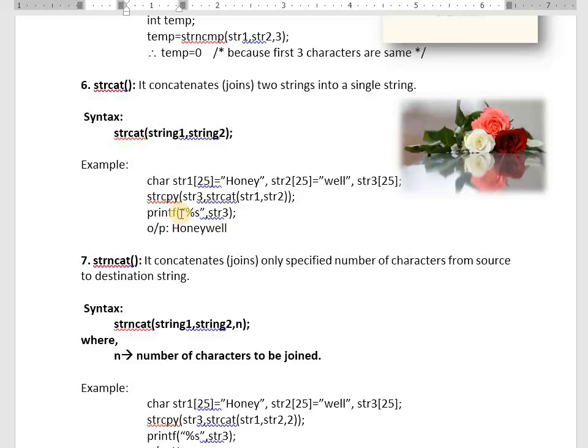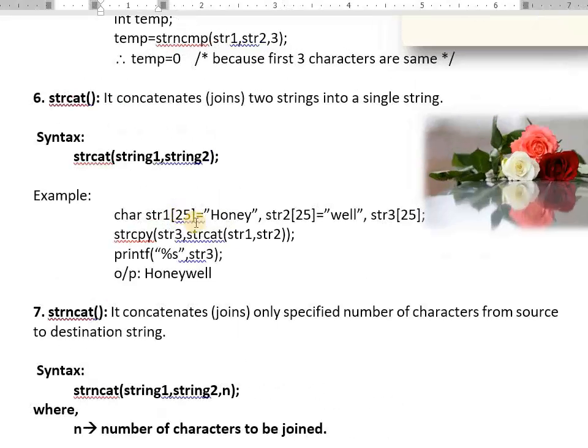That honey well will be stored in str3. That means we are using the functions within one another. str2 will be joined with str1. The result will be stored in str3. That means str3 is having the joined string. What is that? Honeywell. You can write one program for it in examination also. Read str1, read str2, join and store in str3, print str3. You can convert it into a program also.